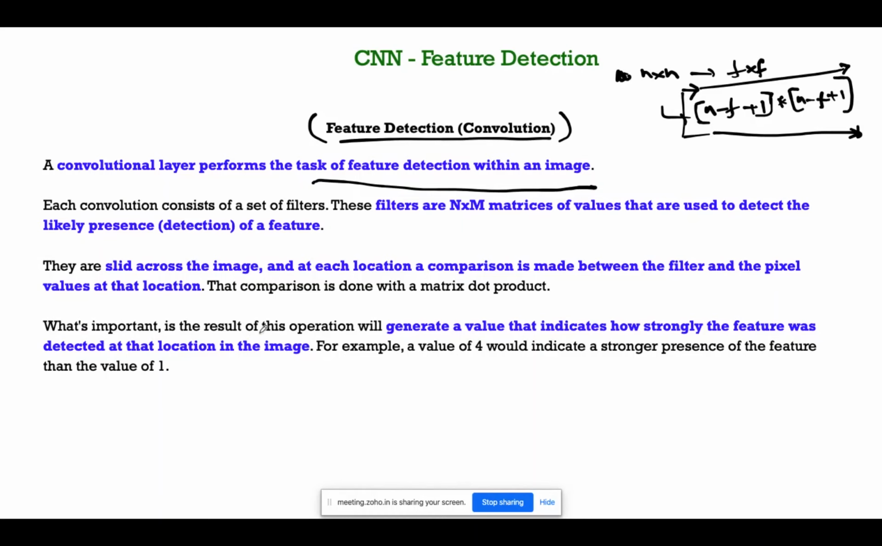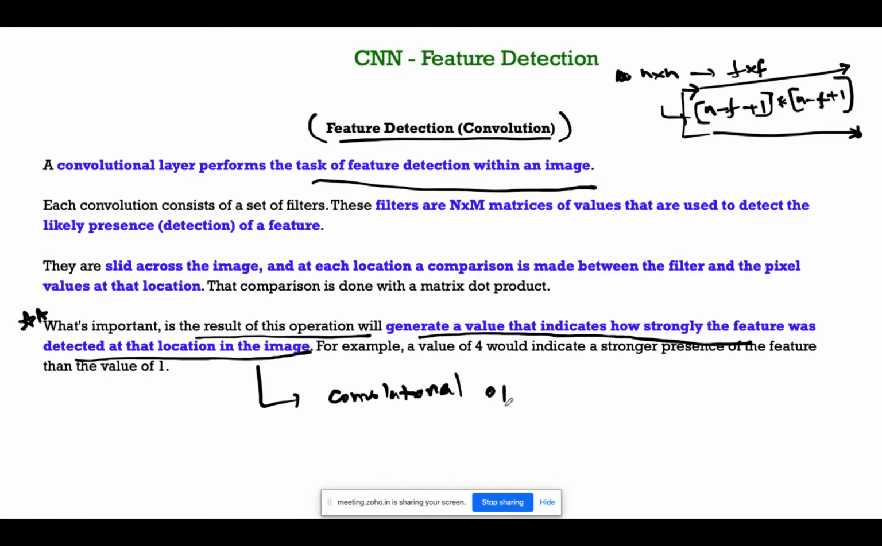And what's important, the result of this convolutional, this is very important. Write down this point, note down this point. A generated value that indicates how strongly the features are detected and located in the image. This is how your convolutional operation works. This was the beauty of your convolutional processing.